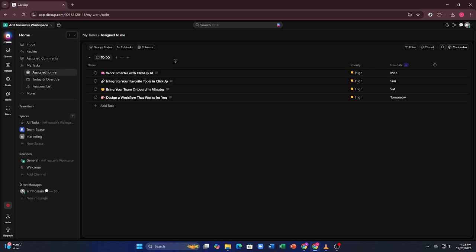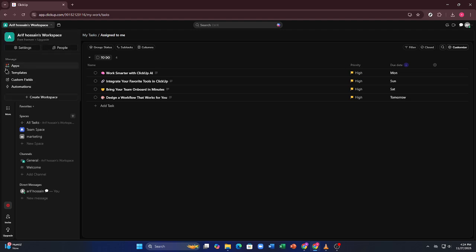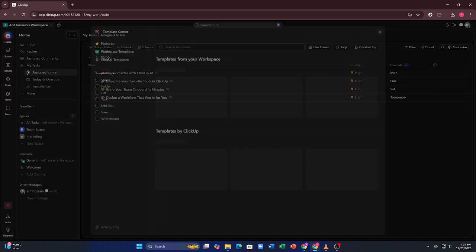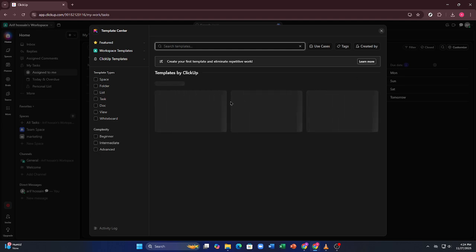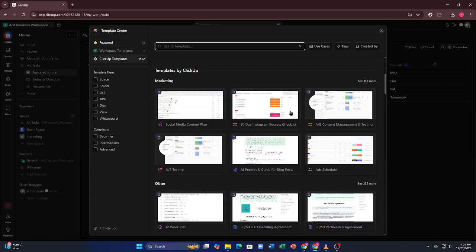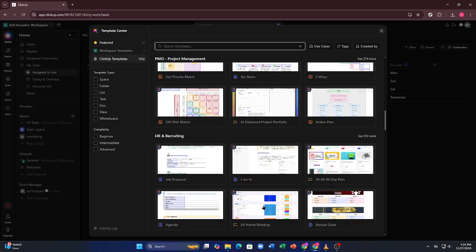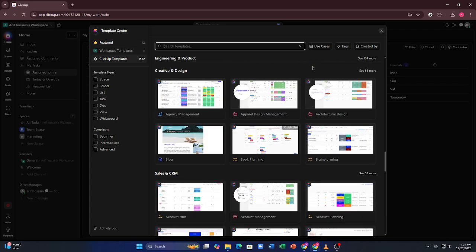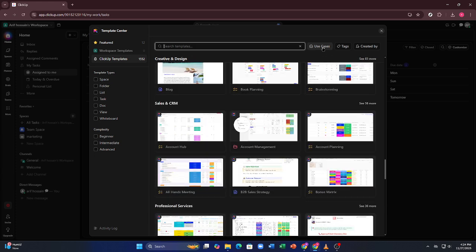So first, head over to the bottom left corner of your ClickUp workspace and click on your profile icon. When the menu opens, choose the option that says Templates. That's going to take you into the main template center where ClickUp stores every template you've created or saved. It's all organized for you, so you just need to look in the right category.